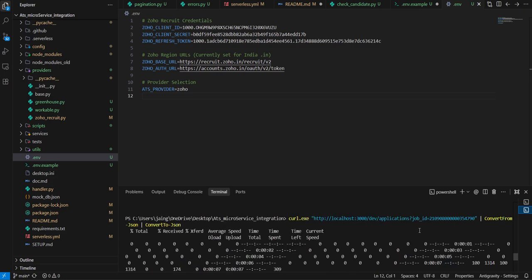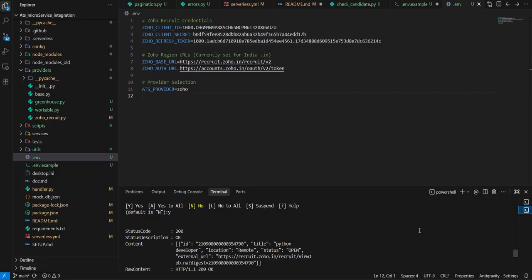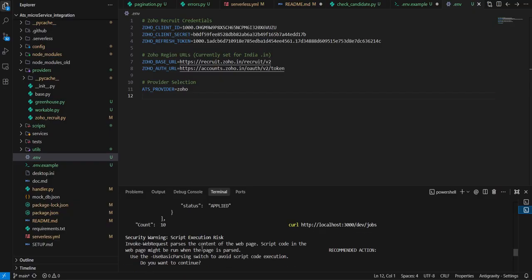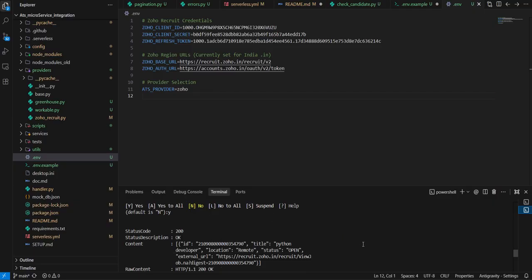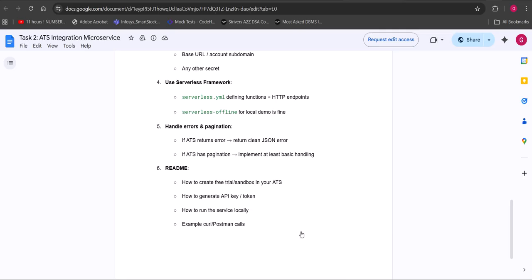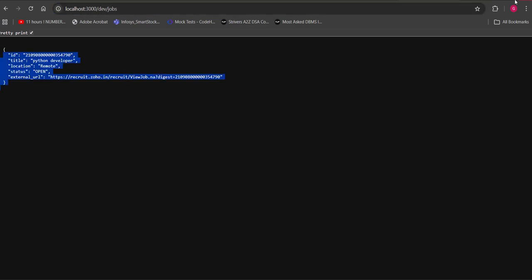And when we need to check candidates and all these things, this is also content. This one is the command: curl http localhost 3000 development slash job. So this is the job that I created, Python developer, that I showed on localhost 3000. Yes, this one I created as the job.